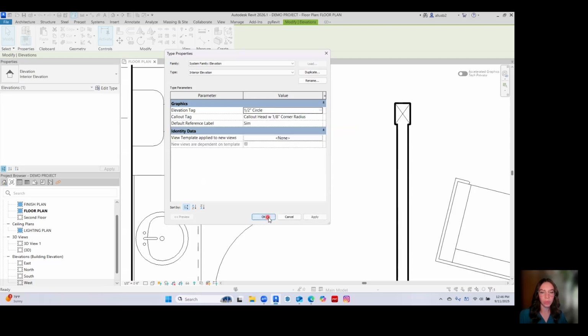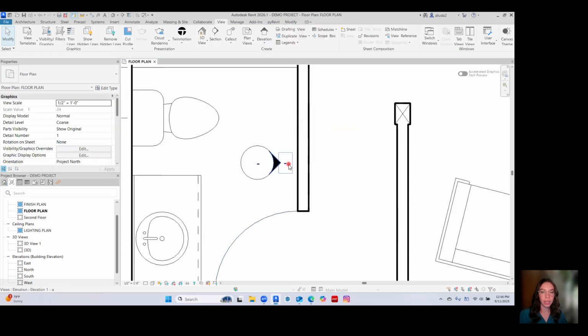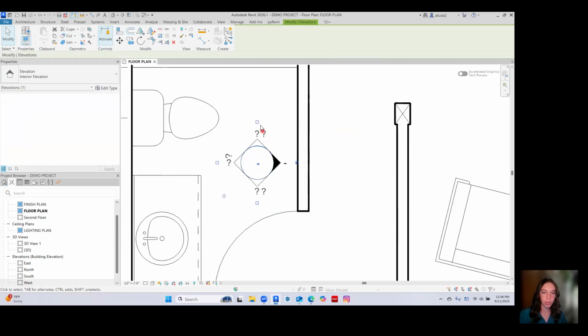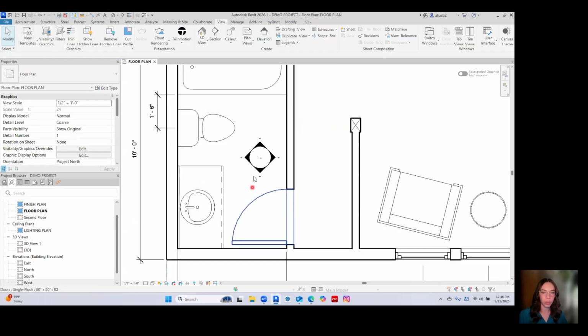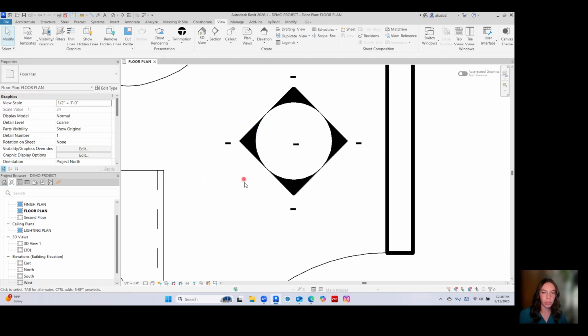We don't want the name. So we're going to click OK and OK. And then these little dashes will be automatically filled in once we place the elevations on a sheet. So now that we have our elevation marker how we want it, I'm going to select the marker again, and then check all four boxes to make sure that I have an elevation for each wall of the bathroom.